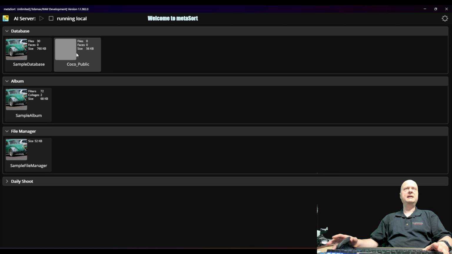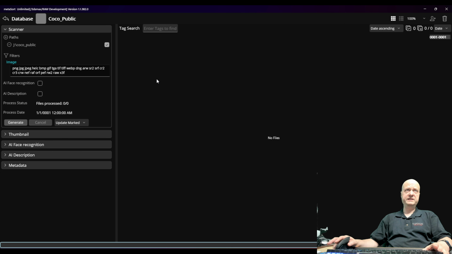How do we now add our pictures to this new database we just created? As you can see, we already added all the file formats. You can try adding some other file formats as well with newer versions of metaSort. The first step would be just to get in your pictures and images. When we created the database, we already defined our search path or scan path. It will look now into the Cocoa Public folder.